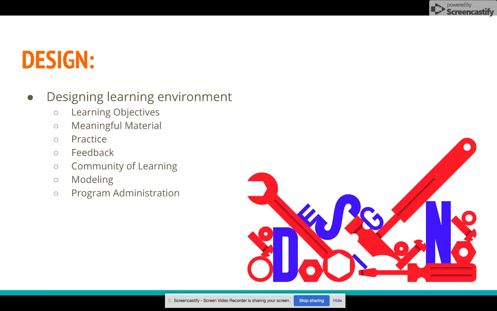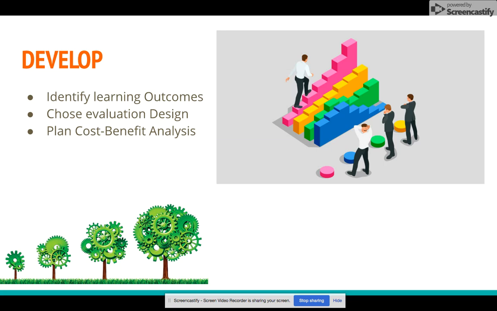When designing the program, it is important to create the perfect learning environment. This is completed by learning objectives, meaningful material, practice, feedback, community of learning, modeling, and program administration. All factors are necessary to create the perfect training design for your company. The next step we need to follow in the ADDIE model is development. For this step, it will be important to emphasize the learning outcomes we look to achieve in order to prevent unequal employment. In order to effectively do so, we need to be cost-effective and put the perfect evaluation design in place.